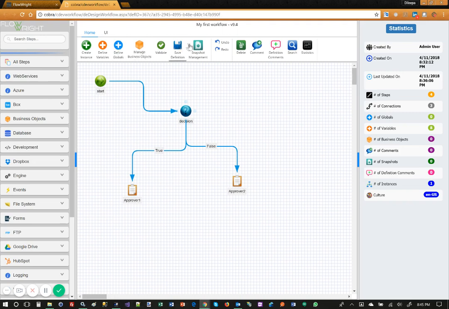So on the top here, we have the toolbar with buttons that do specific things. And then in the middle, we have a design canvas. And on the right hand side, we have the properties window. By default, it will show statistics about the open workflow.